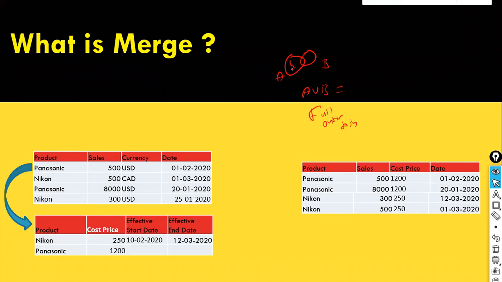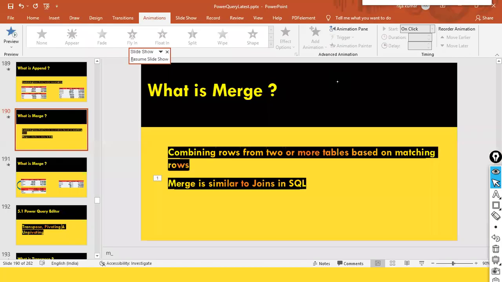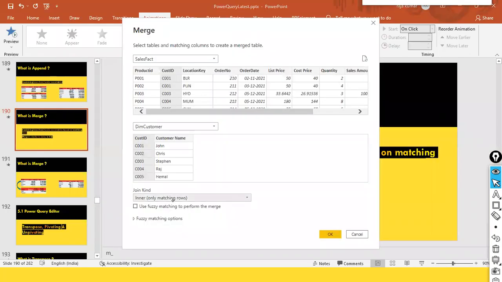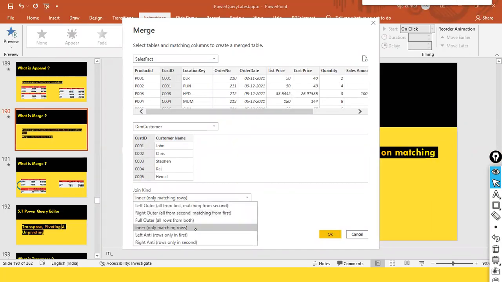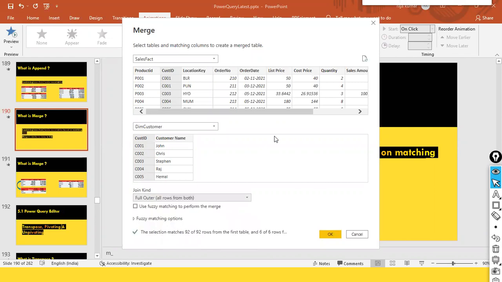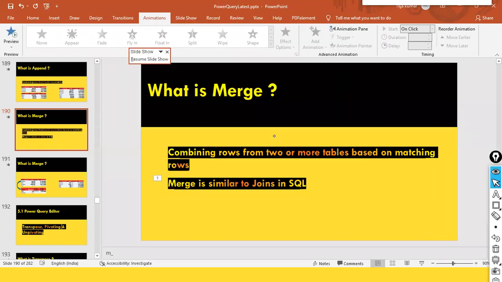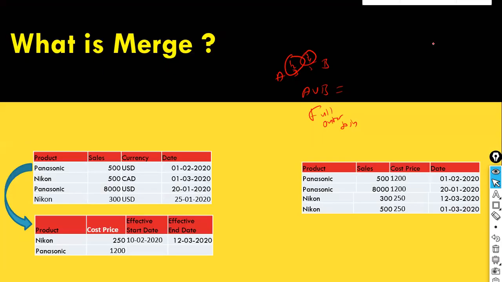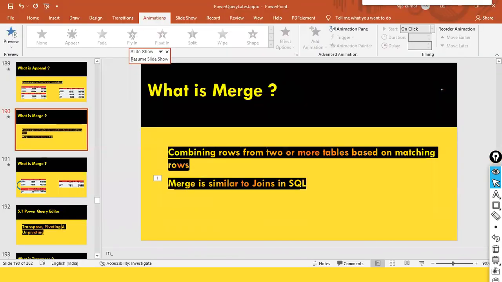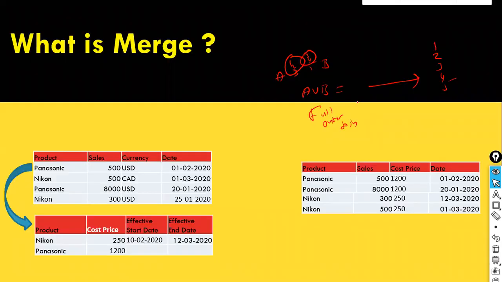Now here I have 1, 2, 3. Here I have 3, 4, 5. So full outer join, what it does in this case, let me just show here. Full outer join, all rows from both. So 1, 2, 3, 4, 5. It removes the duplicate. That is what your A union B is, in this case full outer join. Now you understand what is full outer join? Data from both the data sets.